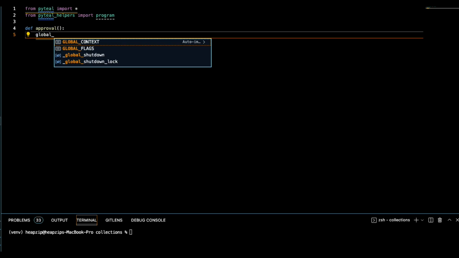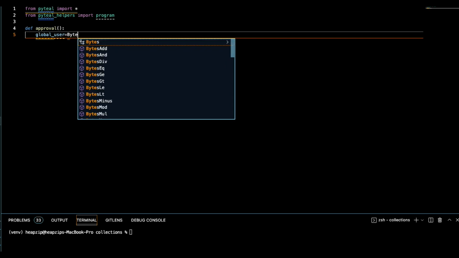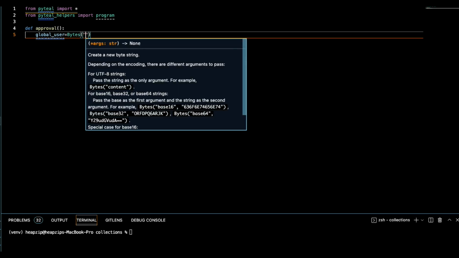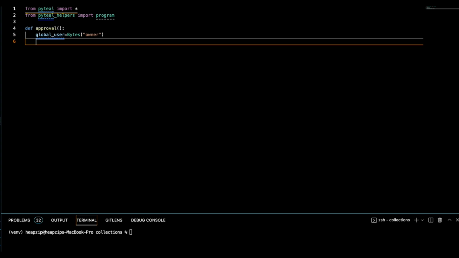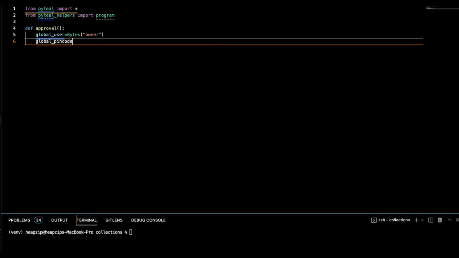So I would say user. I just give it this random name, it doesn't matter really. And as I said, the type needs to be specified here. Sorry, I have spring allergy. So the type here is bytes, and we also have integer. So who is the user? Let's say user is the owner here. Okay. Then we need another public variable, and let's call this pin code. It doesn't matter, anything, pin code.